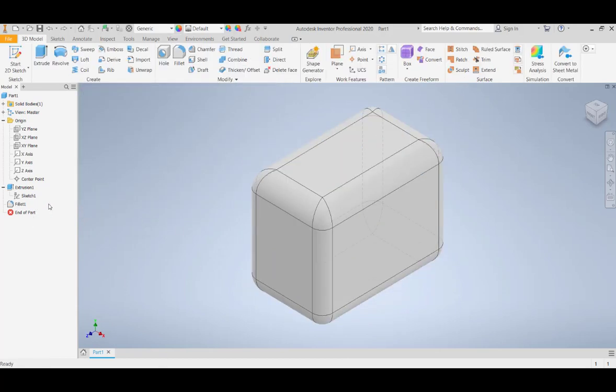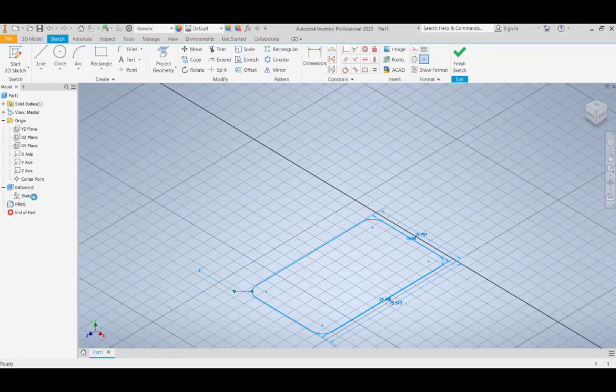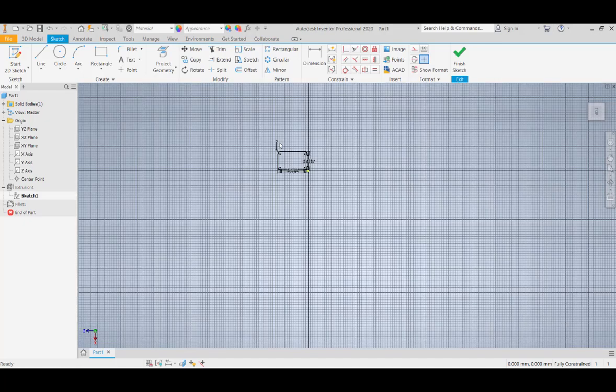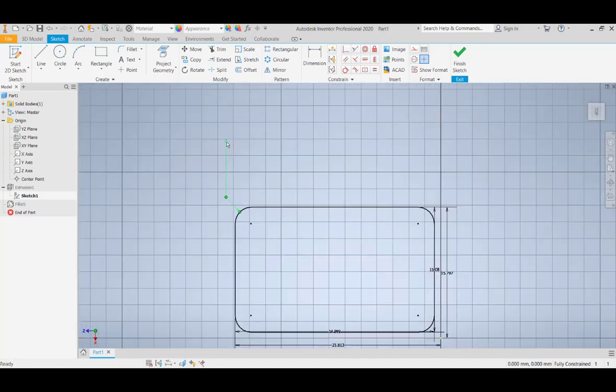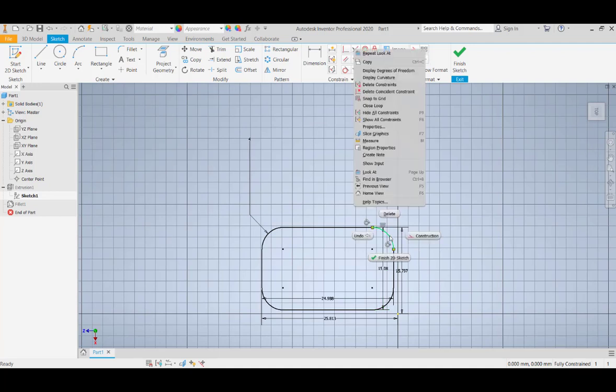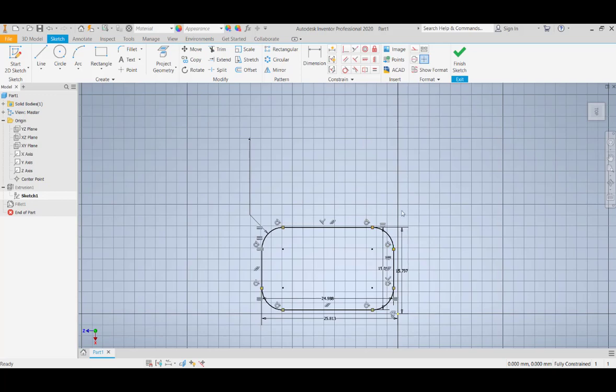Now I will go to the sketch. So you'll notice there, if I change the diameter, I'm going to change this one as 4. You'll notice the other fillets follow right away. That is because if you click this one, then show constraint, it displays the curvature. So show all the constraints.